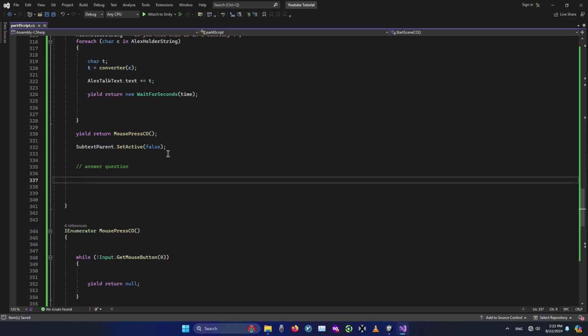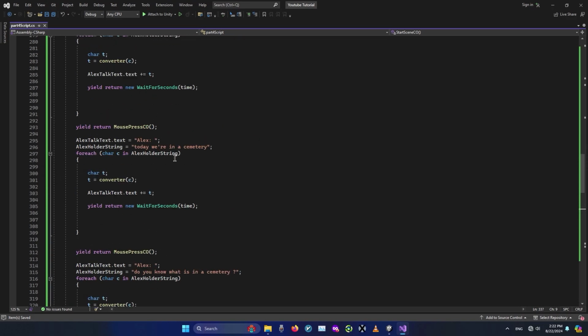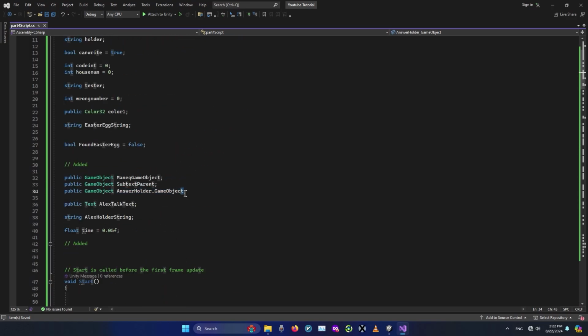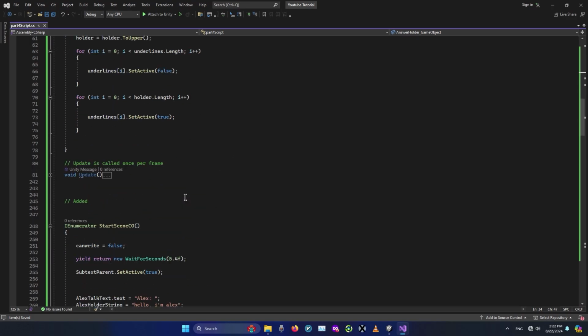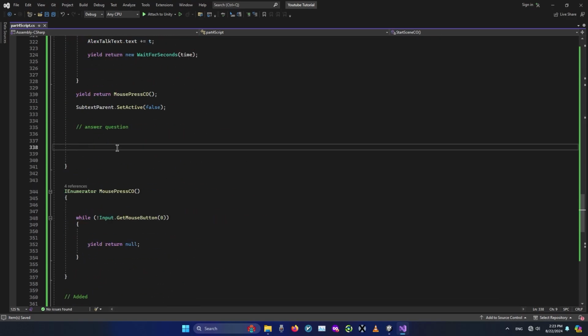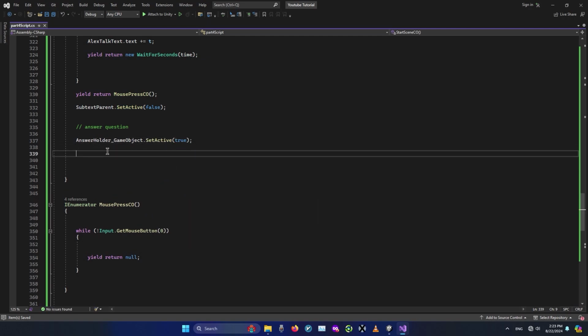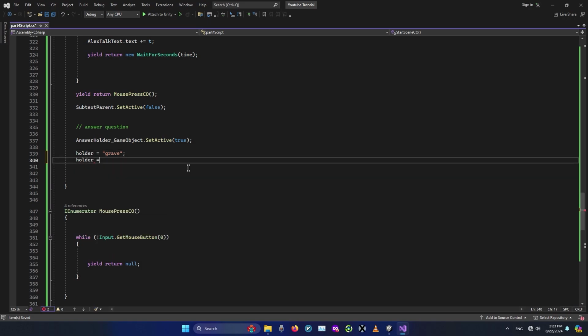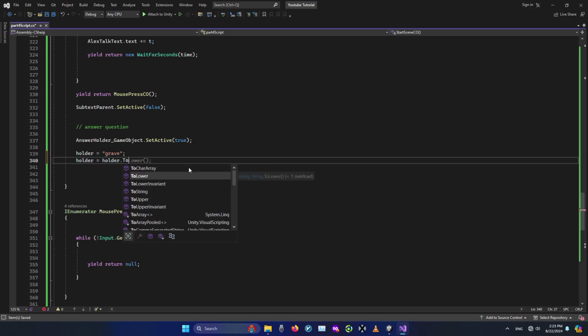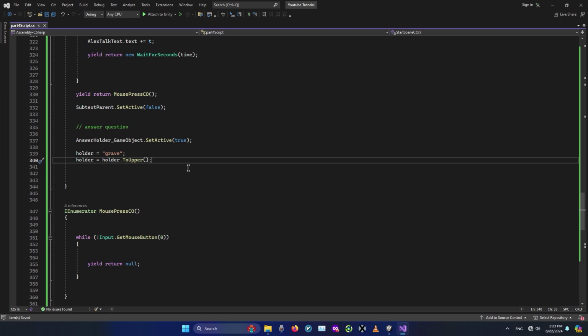In the answer question section, we need to activate the answer holder. We need to activate this first. So we go down here, we say answer holder game object dot set active equal to true. What is the answer of that? The answer is grave. So we need to set our holder value to be grave. Then we need to make this capital. So we say holder is equal to holder to upper, so it makes it capital.